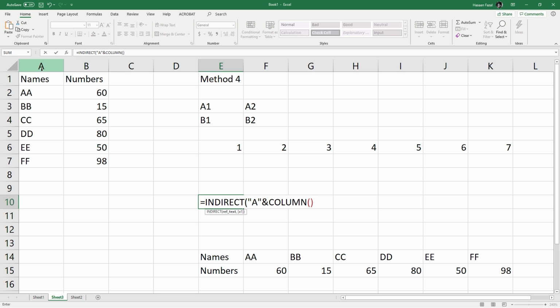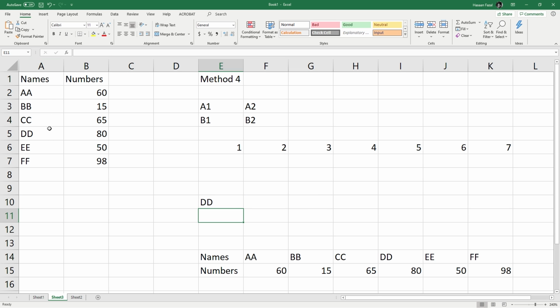Now manually, if I count, we are in the 1, 2, 3, 4, 5th column, and I can confirm it by selecting only this part and hitting F9 on the keyboard, and it will give me 5. Or in other words, if I conclude this formula here, it will give me the value of cell A5. Let's see if that is the case. Press enter, and here we are.